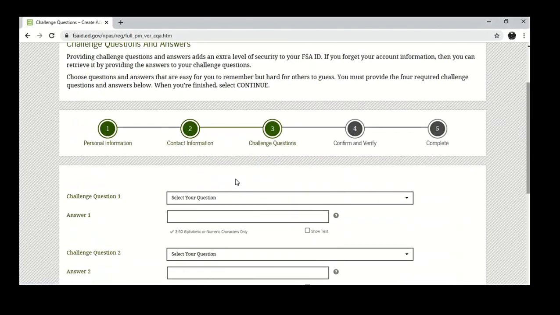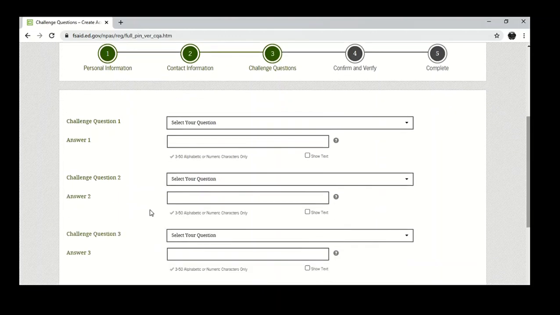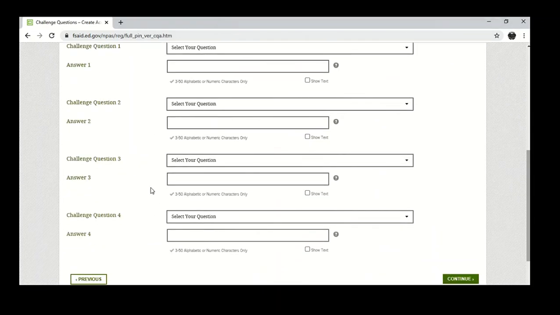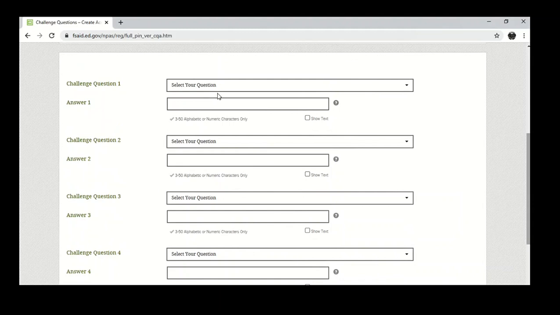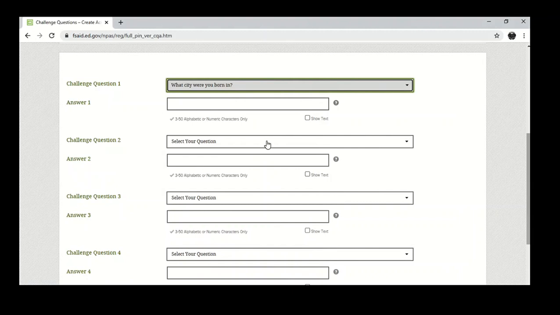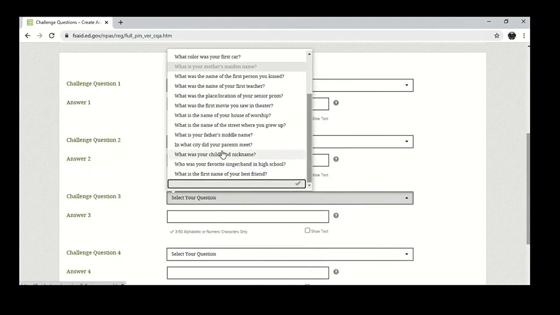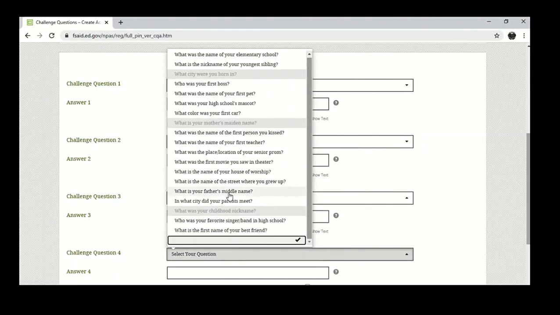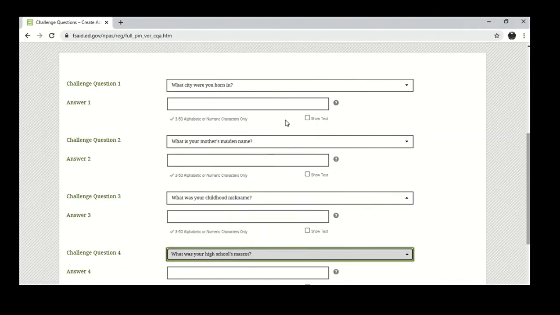On this next screen is where you have your challenge questions. As you see, there are 4 challenge questions that you choose from. All of these are particular to you. For example, what city were you born in? What is your mother's maiden name? What is your childhood nickname? And I can put, what is your high school mascot?